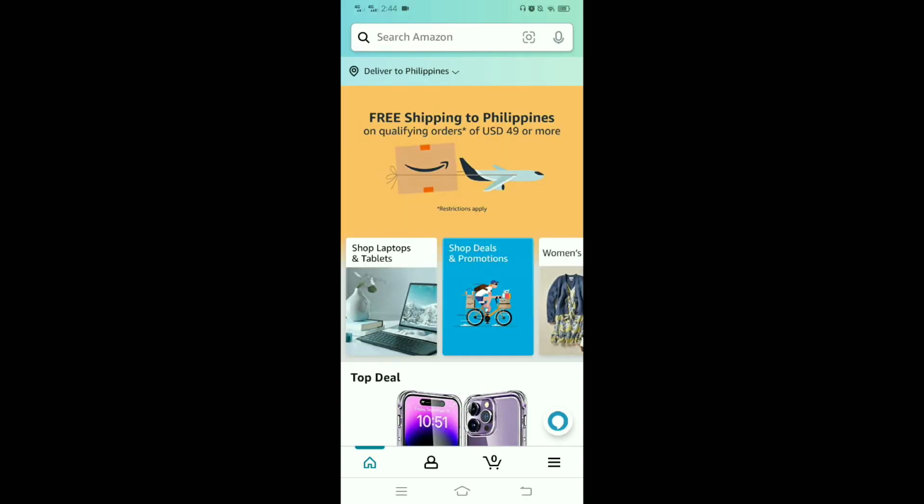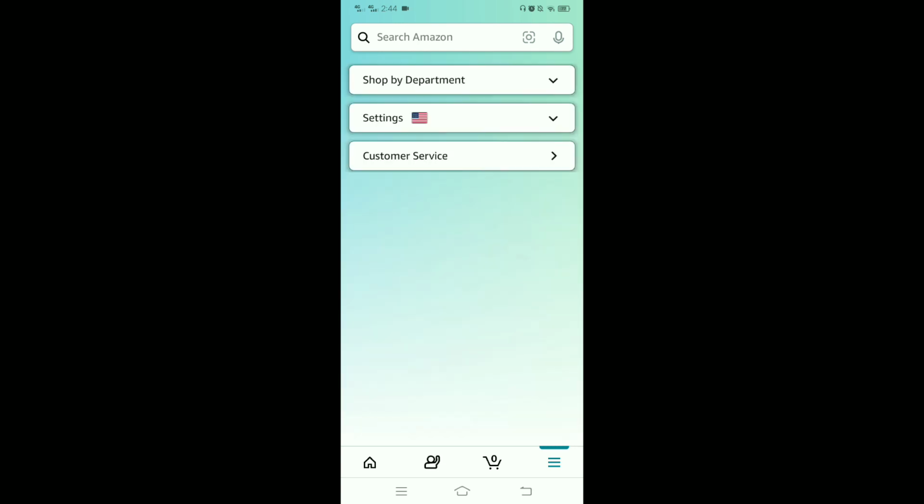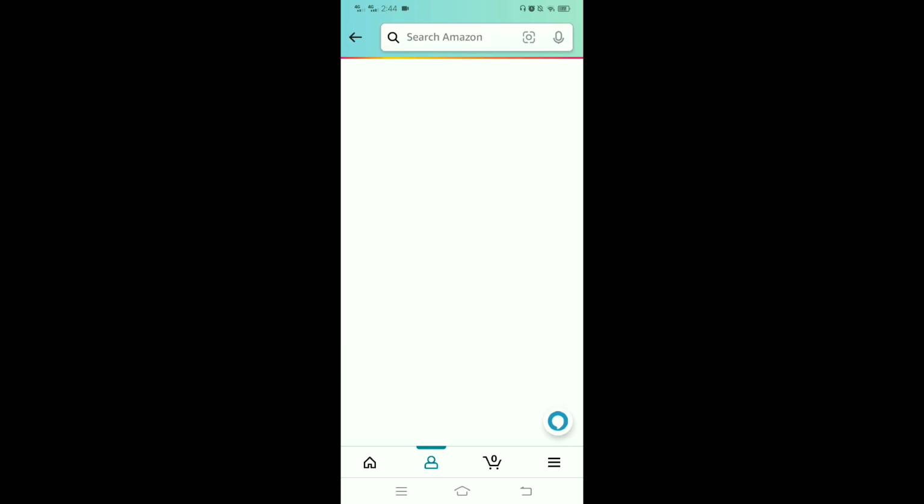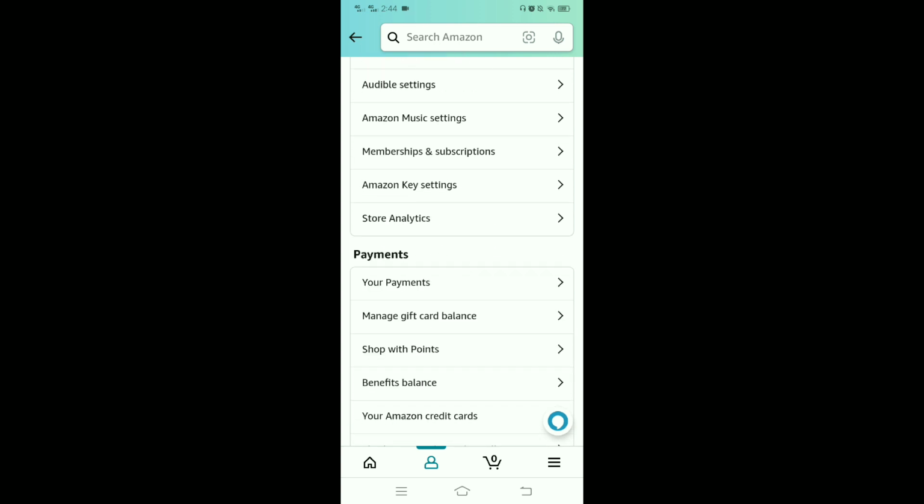Hi guys, in this video you're gonna learn how to add debit or credit card on Amazon. So first you need to tap Amazon Shopping app. Tap the three lines at the bottom right corner. Then tap the account icon at the bottom right corner. Scroll down until you see your payments. Then tap it.